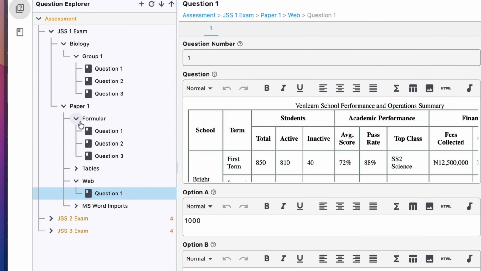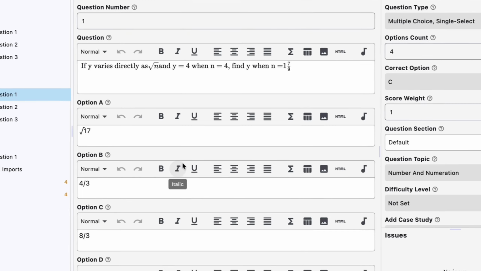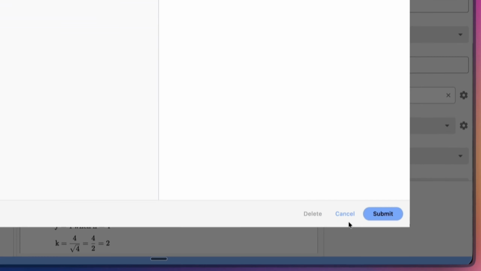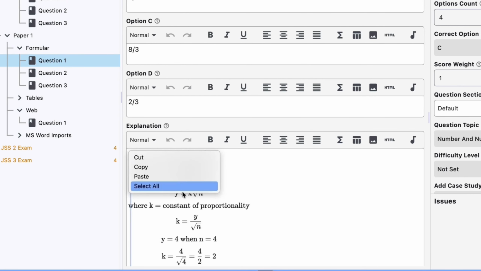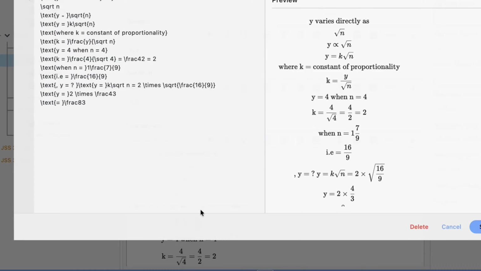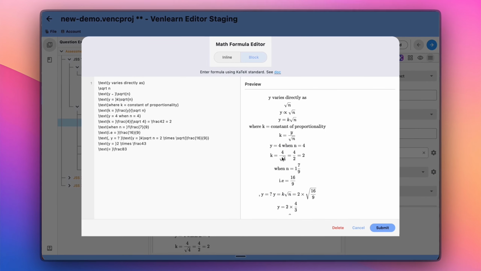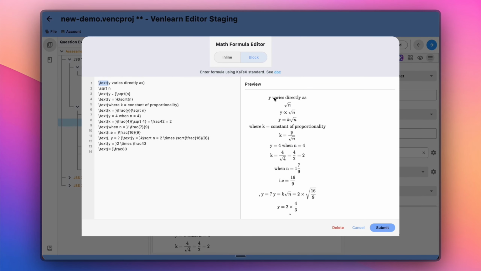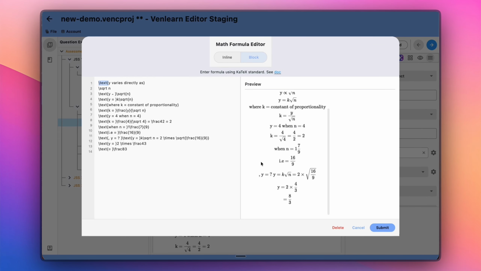I can still go further and show you some of the types I've created before. For example, these formulas. If you go to the explanation, you can click on the formula expression, and you can right click and click on edit. And then you can see how we're able to create an expression like this using our KaTeX notation. If you watch, there's a text. So to express text in KaTeX, you just put it inside the text tag, and then you write y varies directly as s, so that is rendered as text. If you want to do square root, we have talked about that, square root of n. If you want to do y, so whatever you want to do is possible. All you just need to do is to look at the documentation, and you'll be able to do that.